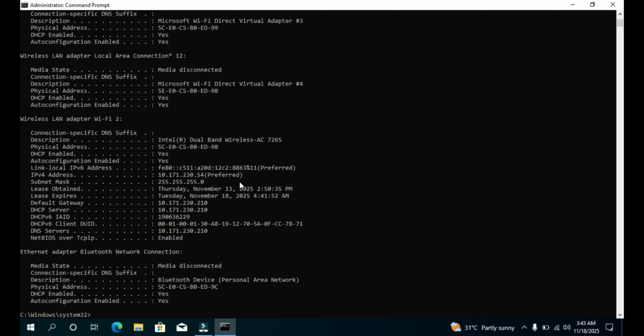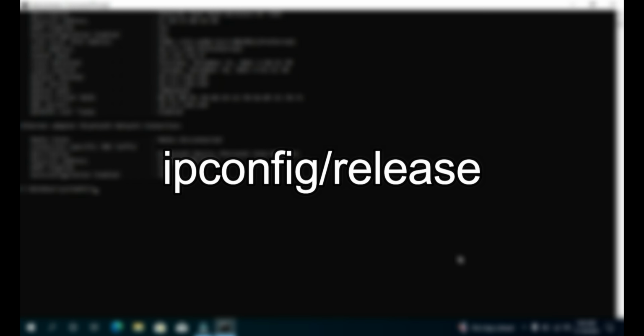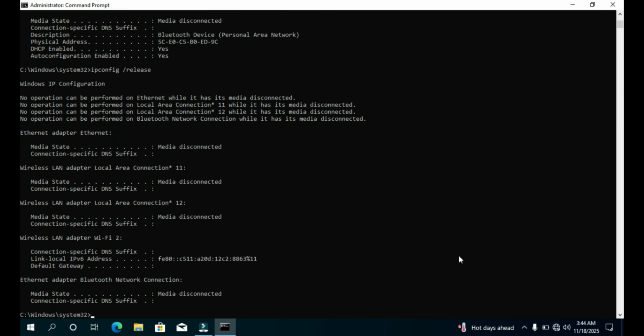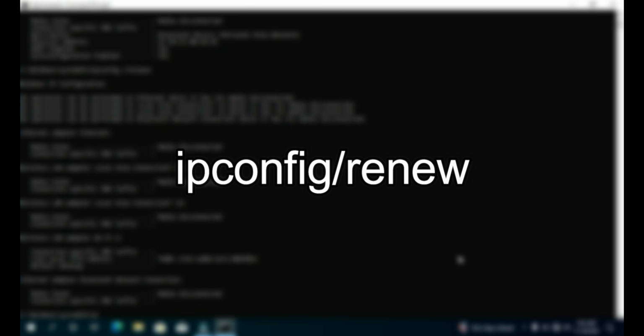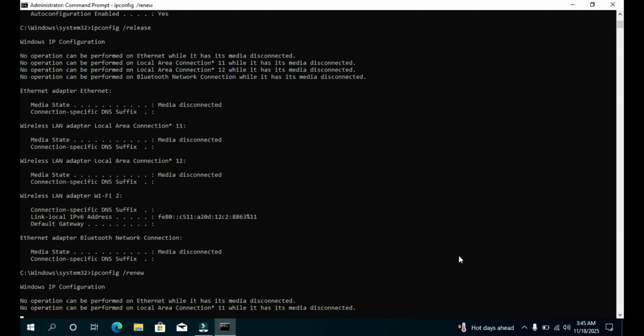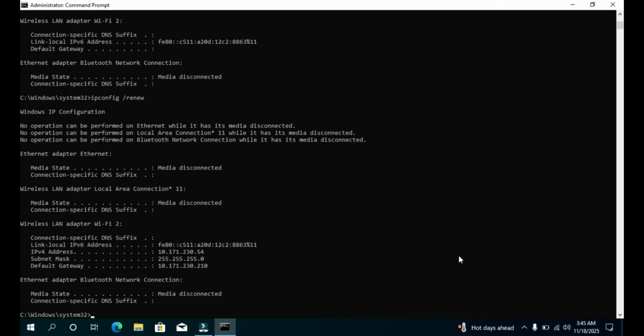If your internet disconnects or acts weird, these two commands can fix it without restarting your PC. ipconfig /release. This drops your current IP address. And then type this command, ipconfig /renew, and press enter. It requests a fresh IP from the router. It's like turning your Wi-Fi off and on, but smarter.